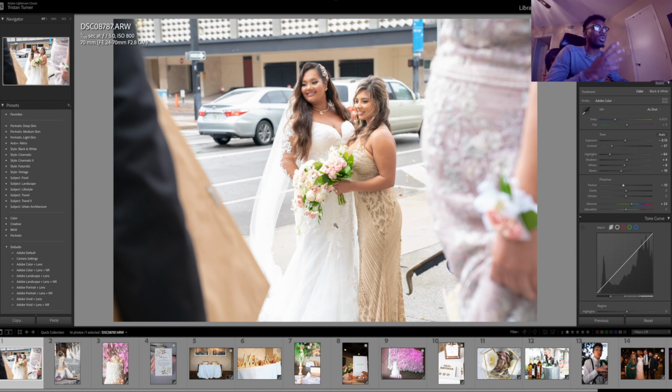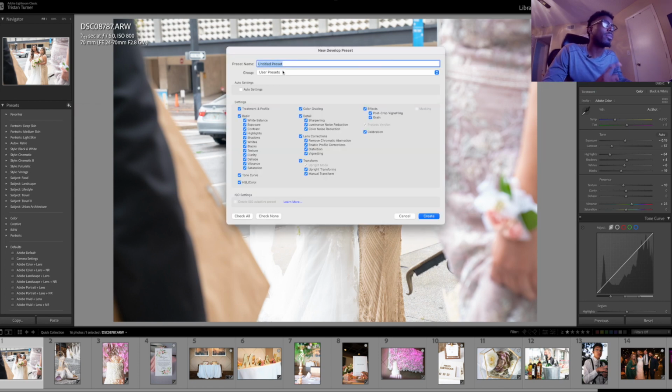So right now I have it to where I pretty much like it, and I'll go ahead and take all the settings and create a preset. I'll go up here where it says presets, hit the plus sign, hit create preset, and name it.